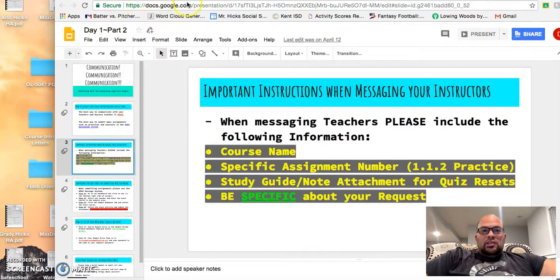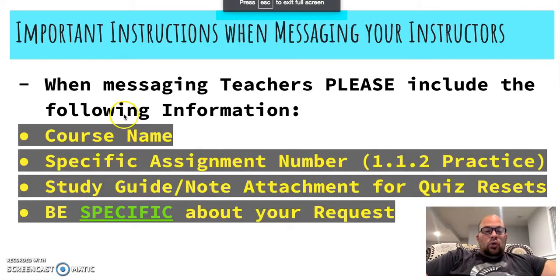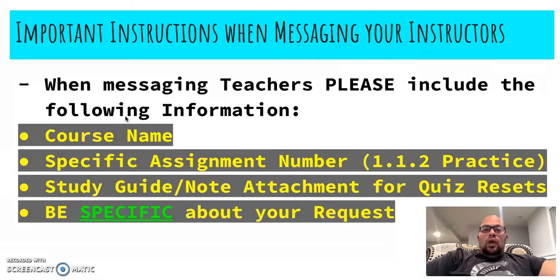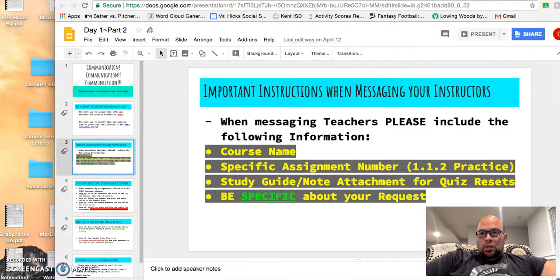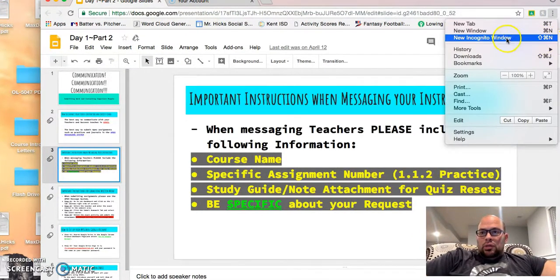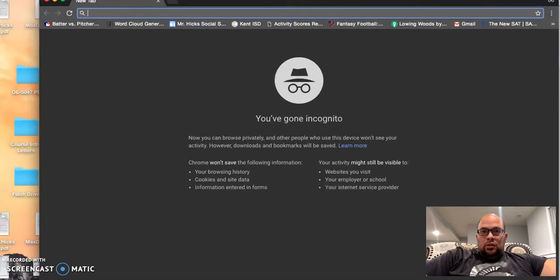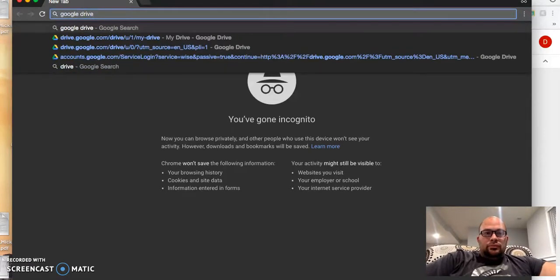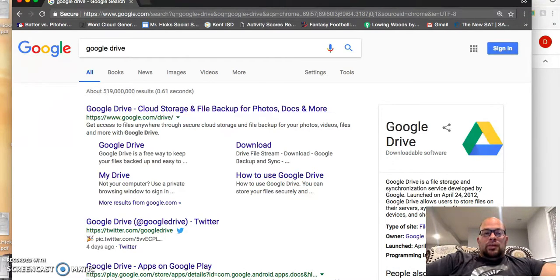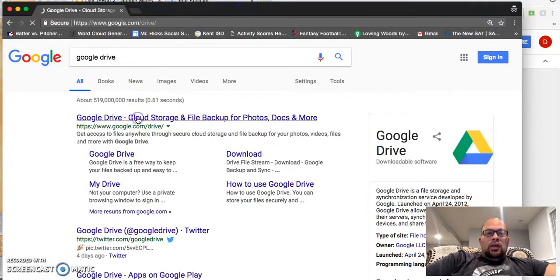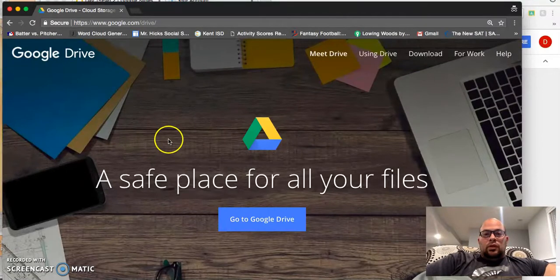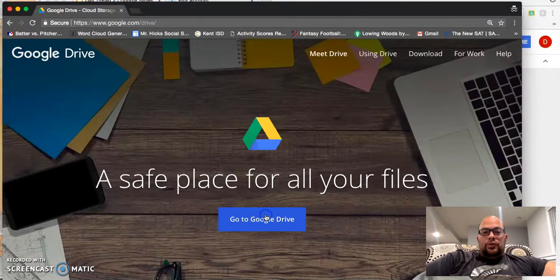What I'd like to do next is talk to you folks about how to establish your Gmail accounts. What I want you to do now is open up a new browser, and in the top part here, type in Google Drive. So take a moment, open up the Google Chrome browser and type in Google Drive. Click on Google Drive, and the first thing that you'll see here in the middle will be Go to Google Drive.